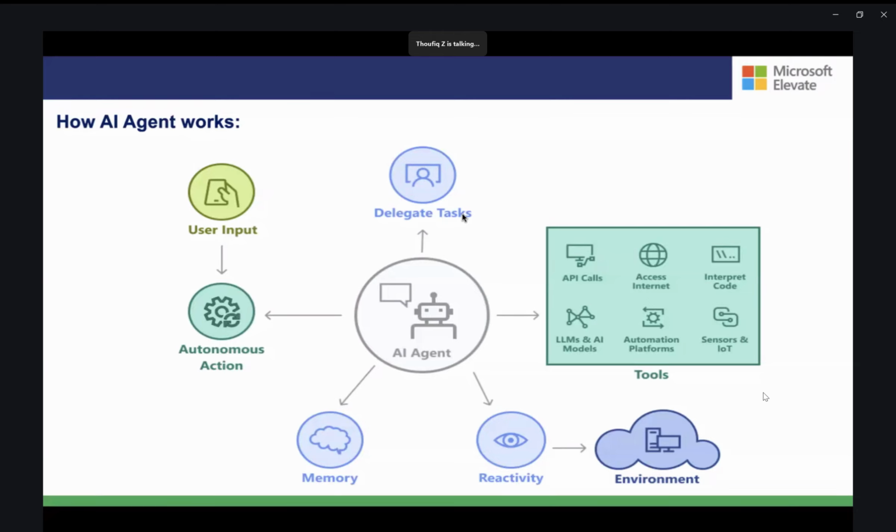Now what the agent will do: it has memory, it has the activity button, and it has the task where it can handle every situation. It also has external tools like API calls and access to the internet. It can also interpret code, use large language models, and access sensors and IoT devices, etc. So in an API call, the agent can go to different websites and upload evidence, such as how the user's response was and how the review was from the person.